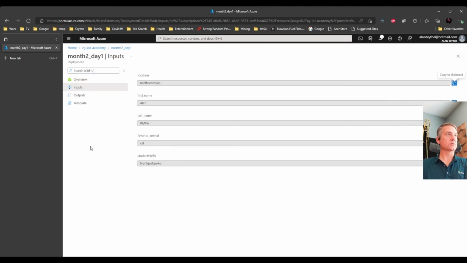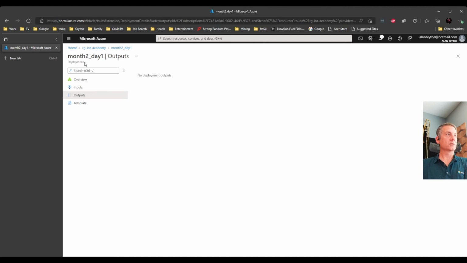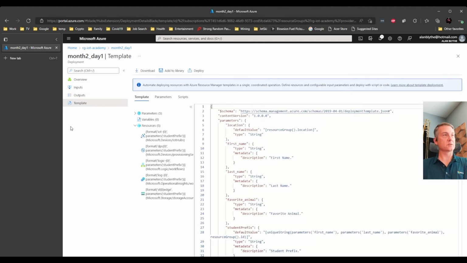So if we look at inputs, so that parameters file that we updated a little while ago, we saw that we selected a location, and in my case it was North Central US. I entered my first name, my last name, and my favorite animal. And you can see that we did have a calculated student prefix as a parameter as well, and you can see that prefix here. So this is your student prefix. We can look at outputs. There are no outputs since the template is still running.